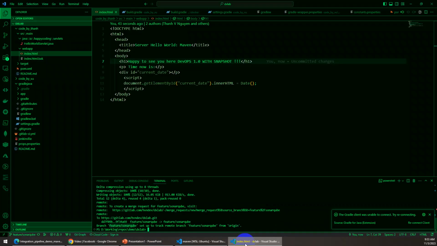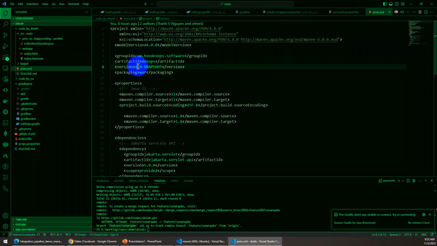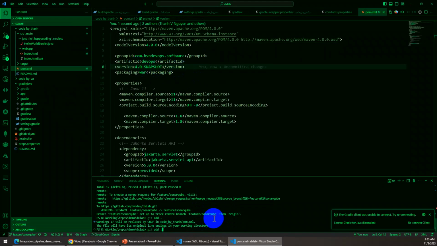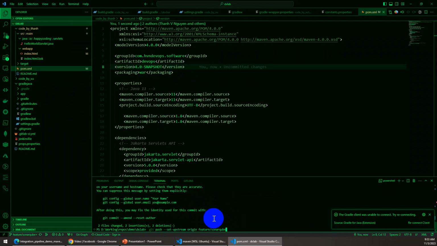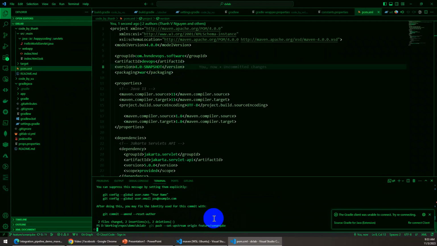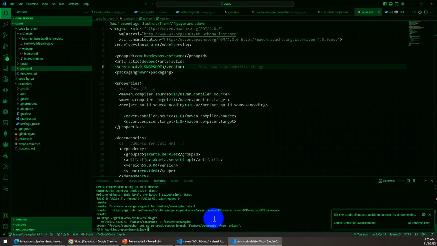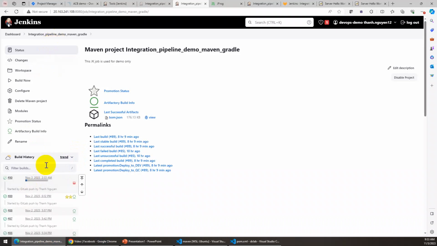Like I mentioned, I now change to version 4.0, and also in the BOM file, I change the version to 4.0. When I change it, I now commit the change into the remote repository. Let's put in a simple commit message like this, and then we'll try to push the change into the remote branch. Once I complete pushing the change into the repository, I expect to have an automatic build in Jenkins. You can see the Jenkins is automatically triggered and a new build is building.